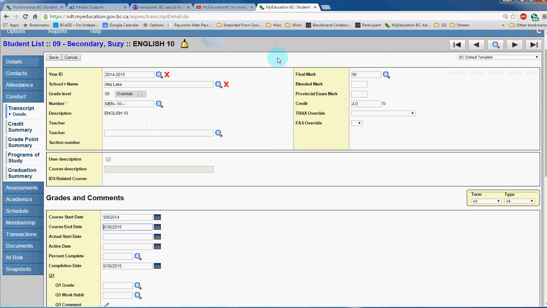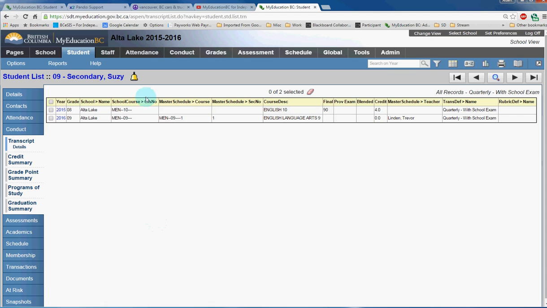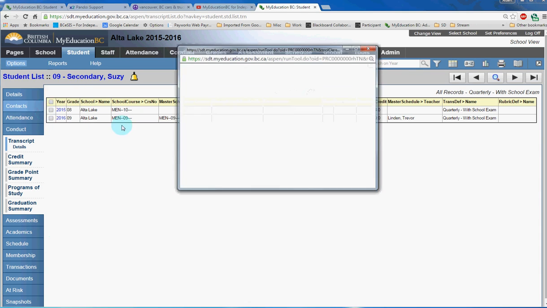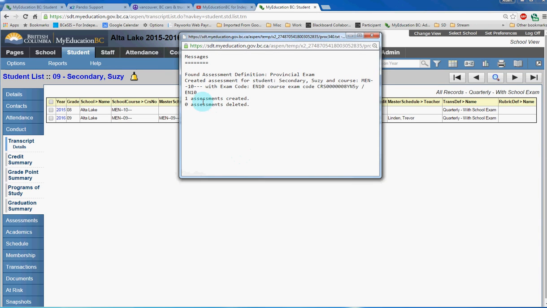Now, if your course is not provincially examinable, you don't have to worry about it, but because mine is, we need to make sure we complete the next step. So I'm back in my transcript tab. Here is my course. I need to do that course exam synchronization procedure to put that exam record into the assessment tab. So options, course exam synchronize procedure, and that should give me the assessment.